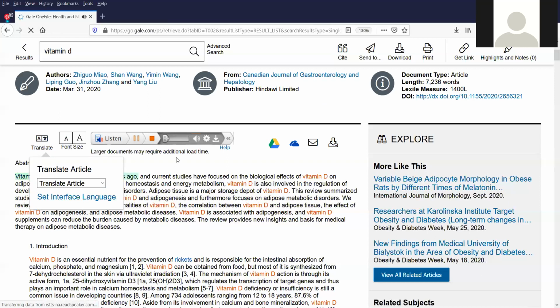Vitamin D has been discovered centuries ago, and current studies have focused on the biological effects of vitamin D on adipogenesis. So I just gave you a little snapshot of the article.